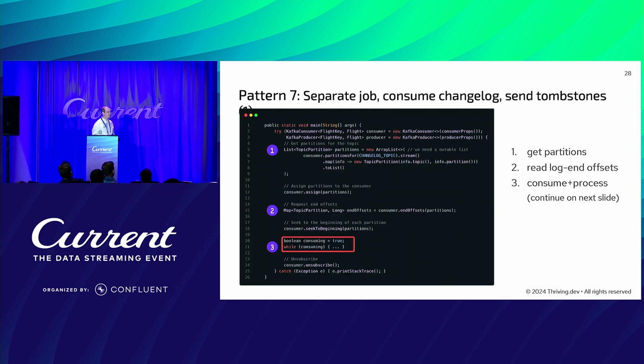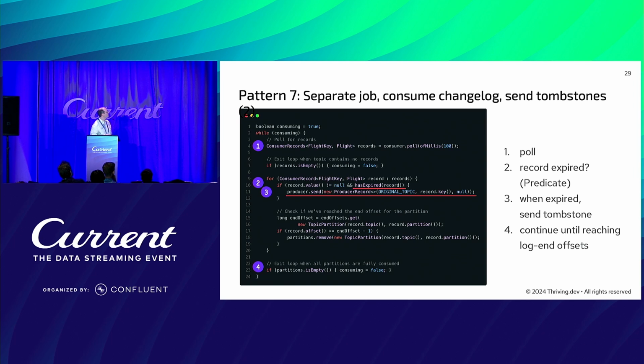Yeah, quick implementation details. Then we will also discuss again what the implications are with these patterns, or what you need to be cautious of. Implementation is also again provided on the GitHub repo. We start off just to get all the partitions of the changelog topic. For each partition, we read our log and offsets, and then we start consuming and processing. So this is kind of here part number 3, and the next slide will expand that portion further.